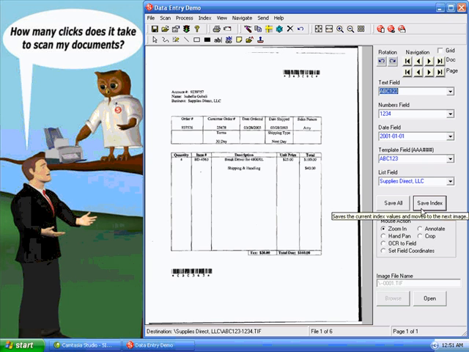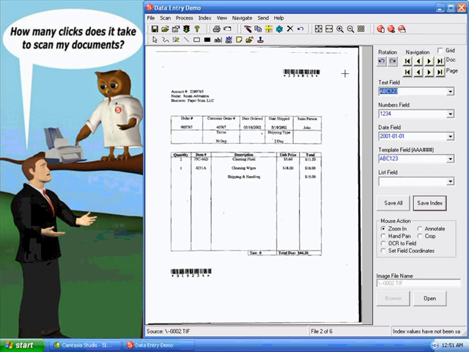Now you can click it with the mouse, but if you keep our motto in mind, how many clicks does it take to scan my documents, you want to minimize the amount of interaction with the keyboard and mouse that you have. And so we made it so that you can click Enter on the keyboard, and it will do the same thing as clicking the Save Index button with the mouse.